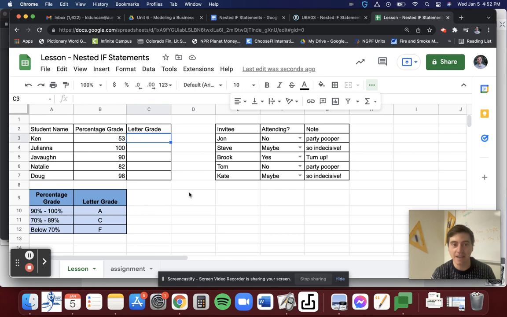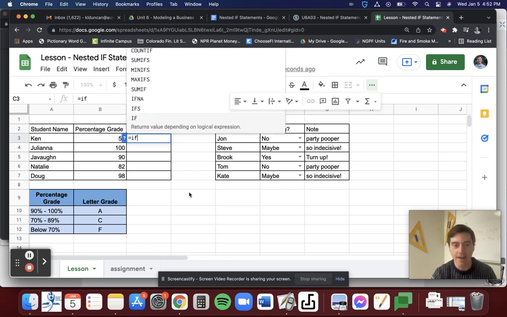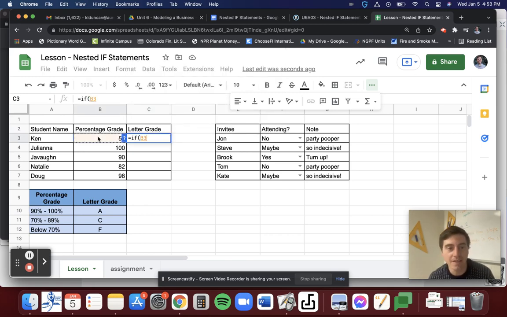I'm going to start off with an if statement. We're going to say, okay, if this grade right here is greater than or equal to 90, then return an A right here. And A is a letter, right? Like a word. So I have to put that in parentheses. If it's not greater than or equal to 90, then what should I do?